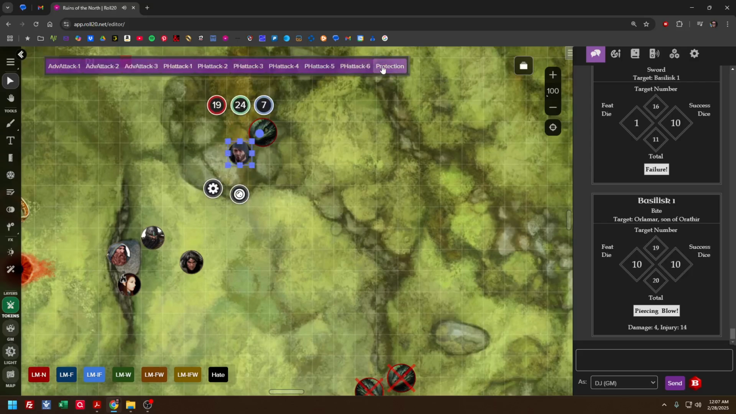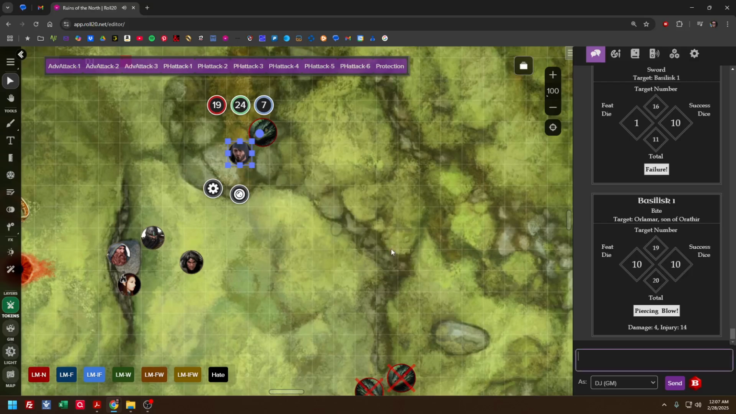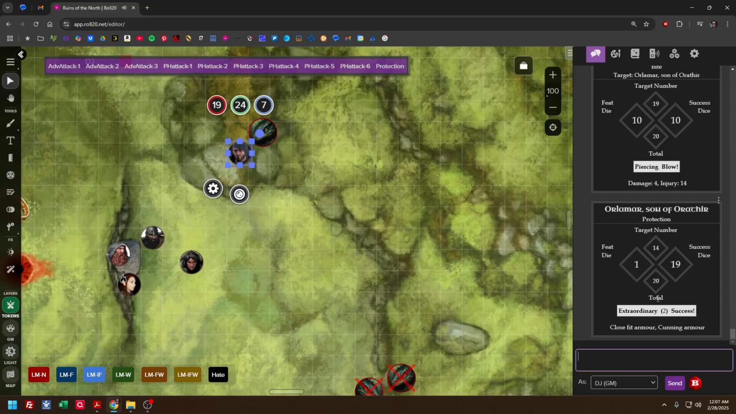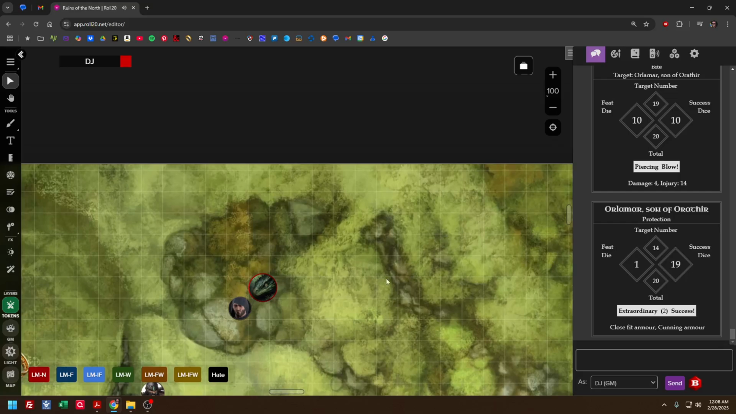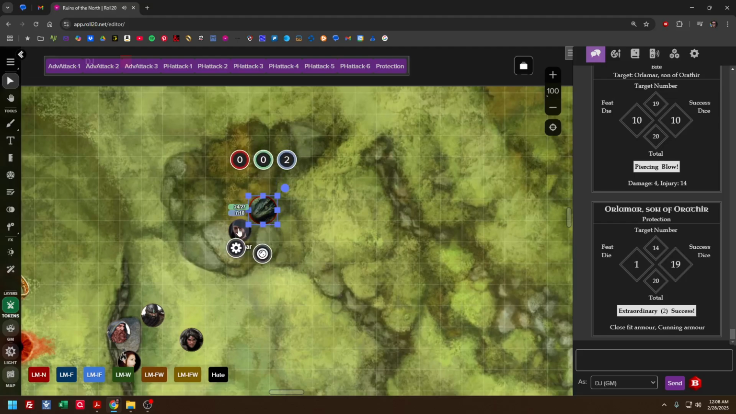Finally, if they have to make a protection roll because he just got a piercing blow on him, he rolls. The injury rating is 14. It is a fillable box, so maybe it was 18. But we know it's 14 because we can see this in the dialogue here. Injury rating for the piercing blow. Submit, no bonus dice, and Orlamar got an extraordinary success to block that potential wound from the basilisk. And so that's how those dice action macros work.